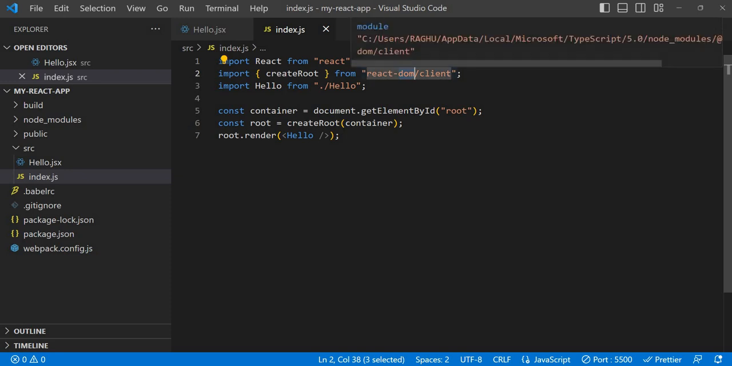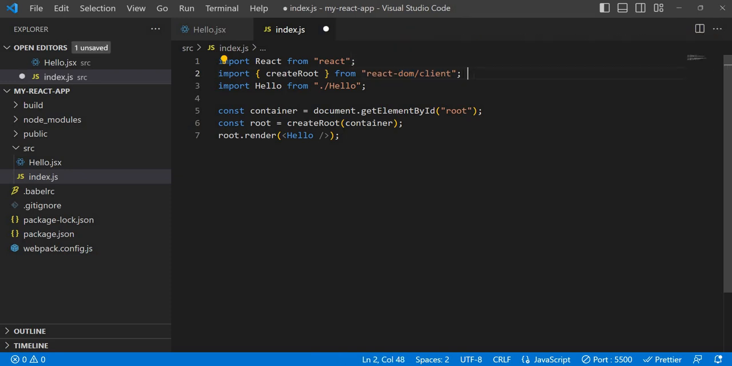If you see this, React DOM forward slash client, this is following the latest version, React 18. In React 17 we don't have a slash client. It's normal. We don't need createRoot in the React 17 version.